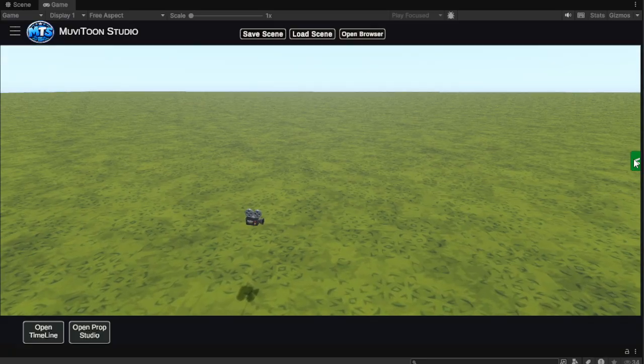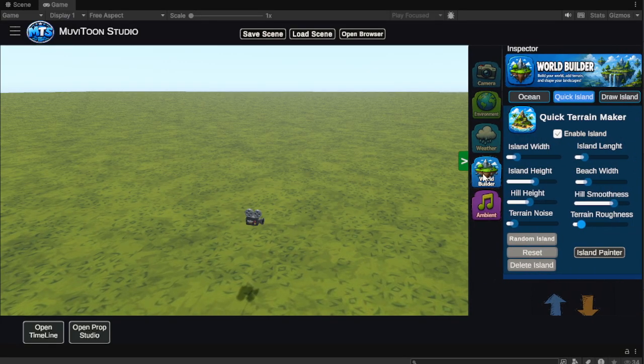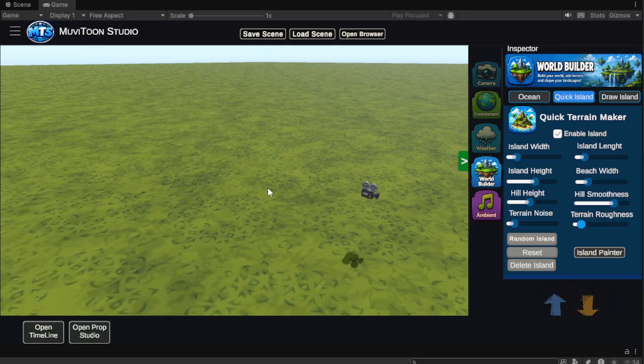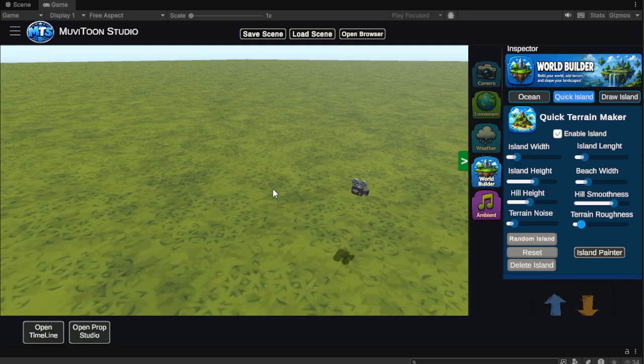Okay, so let me show you what I'm talking about. If I go into the world builder, right now I'm at Quick Island. I already got the Quick Island tab open. But you notice how I changed the title to Quick Terrain Maker? Well, I'm going to change the label to all of this, and then I'm going to do the same thing for the draw island too. So now I can draw an island without the ocean. Instead of it being an island, it'll be a terrain, sort of like a hill. So we can use these to make hills. You know what I mean, Mike? But let me show you.